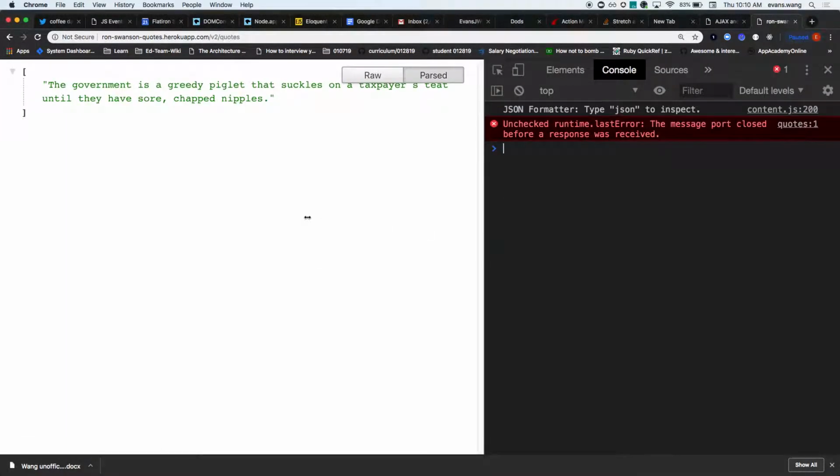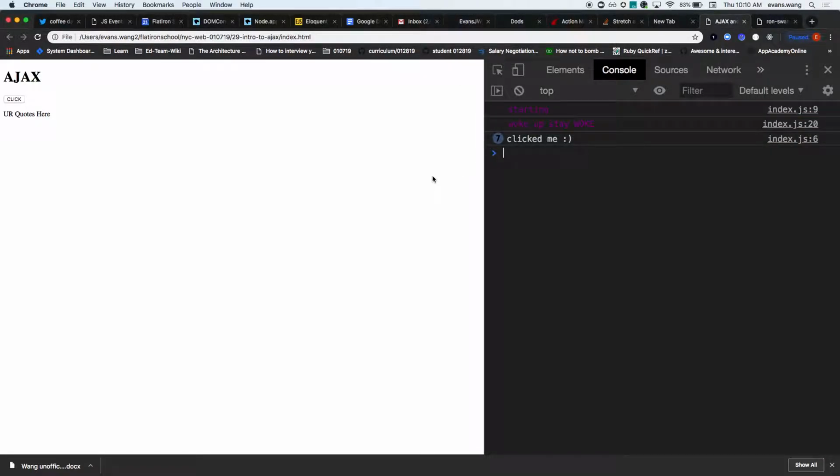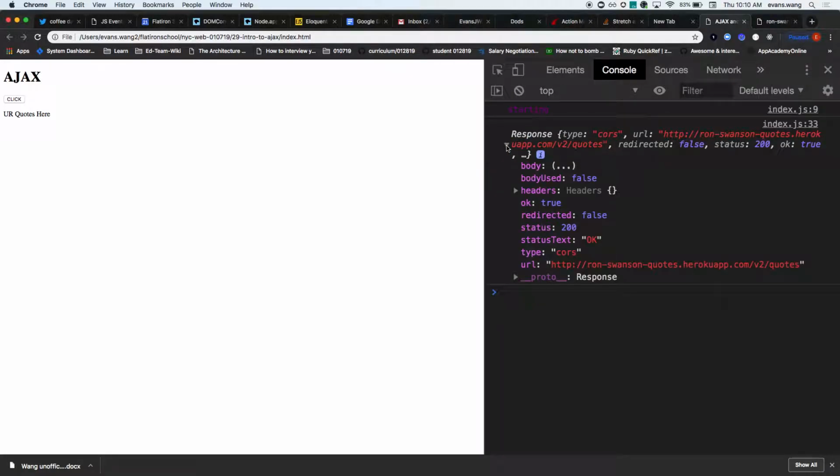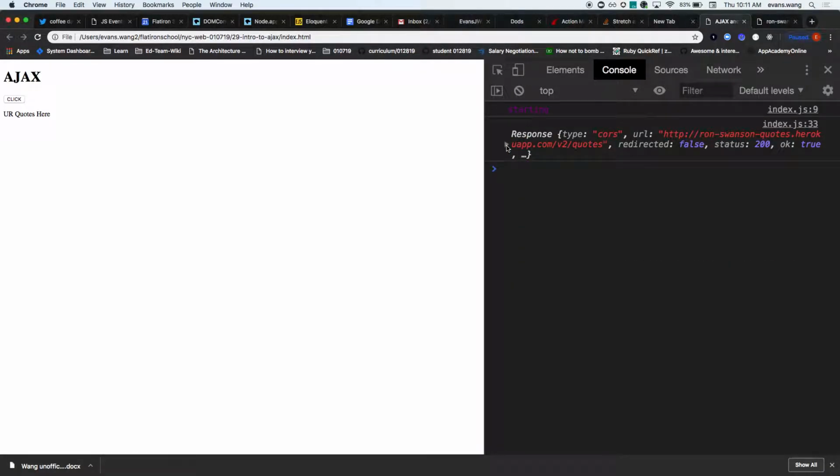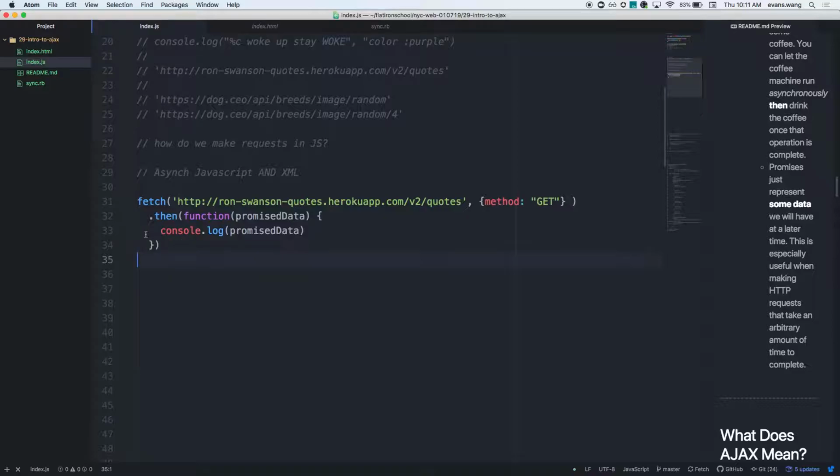So if I refresh, I'm sorry, that's not the page. This is the page. If I refresh, there it is. This is the response. This is the promise data that was going to come back. Is this usable right now? No, this is exactly like what REST client gave me, a REST client response object. Naturally, I'm going to get some sort of response. So let's take a look.